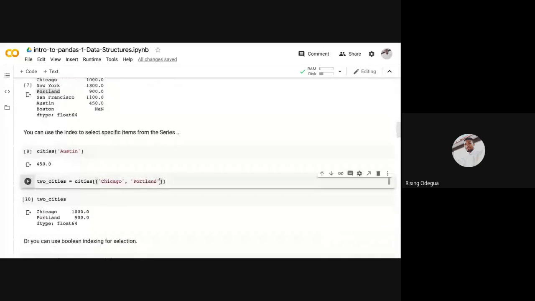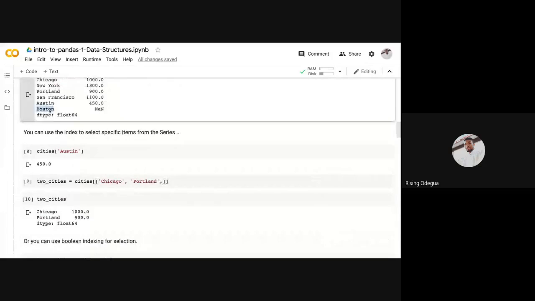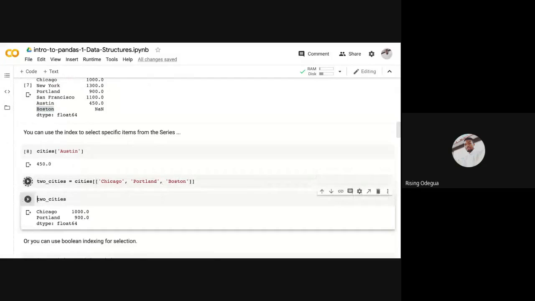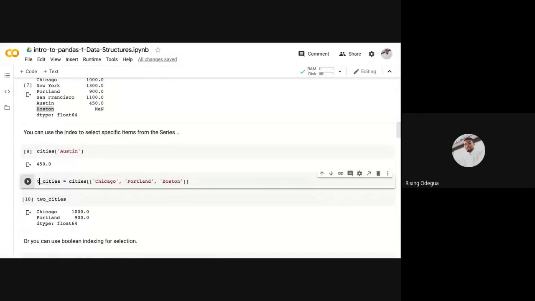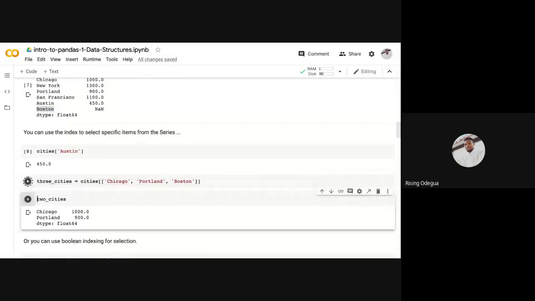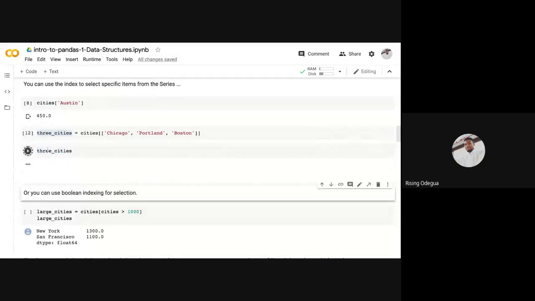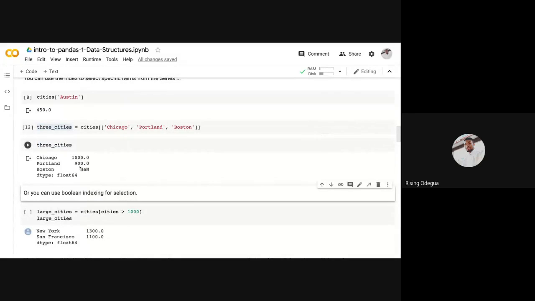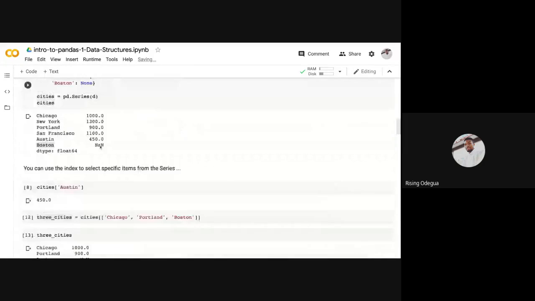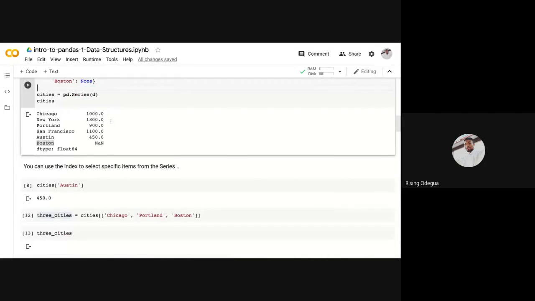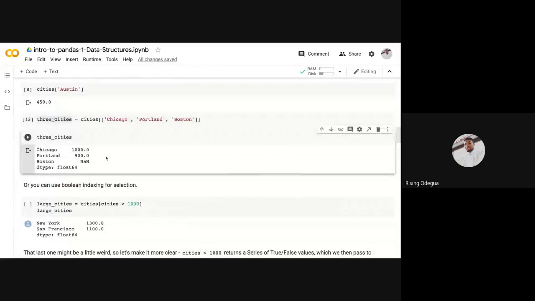So if you know the index, you can simply pass more index. You can try to pass in Boston here. Now it's no longer 2 cities, so let's call it 3 cities. And if I print this again, I have this None, which represents no value. So you can see None, no value. So meaning there's nothing, it's empty. Okay, so we have that.